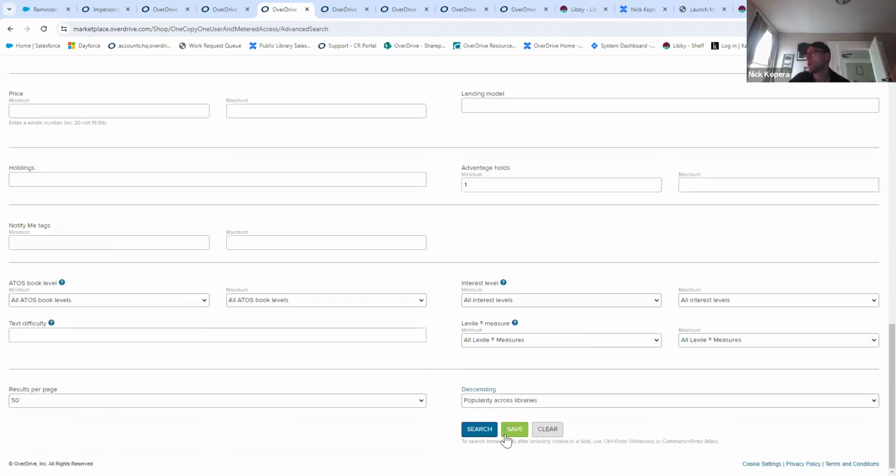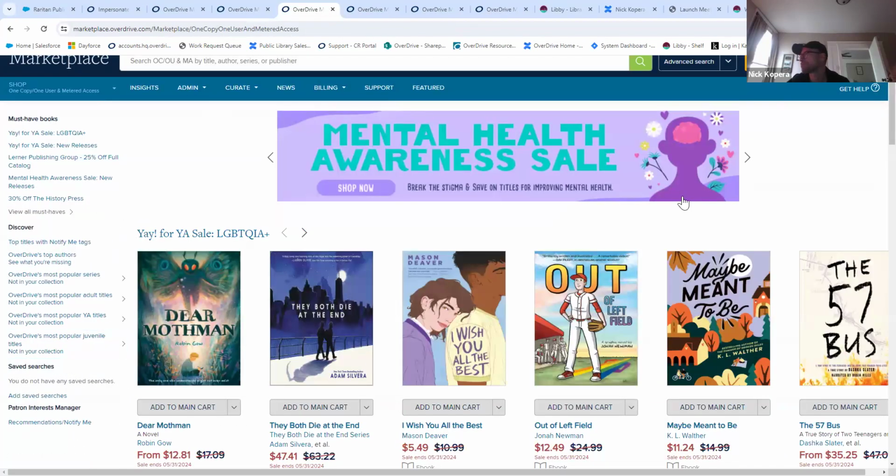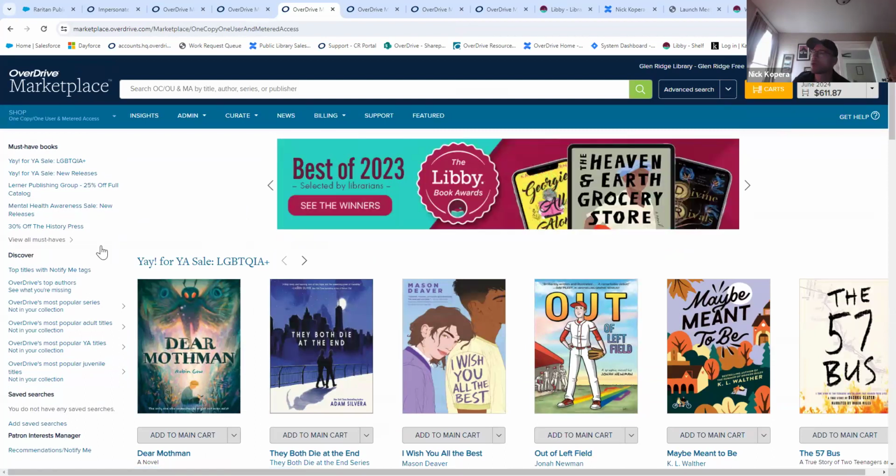And I have this option to save. So if I click save here, it'll give me that option to name the search, and then that would end up on the saved search menu over here. So kind of a nice way to make shopping a little bit more efficient for you.